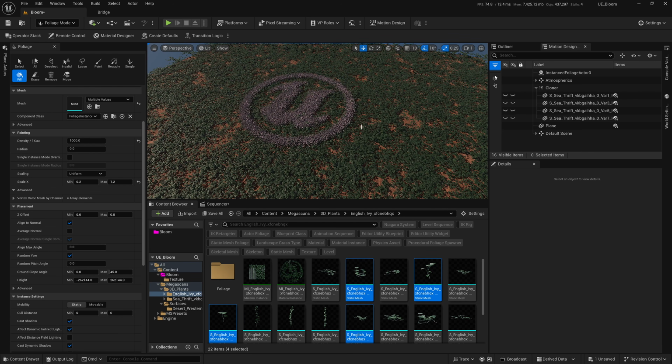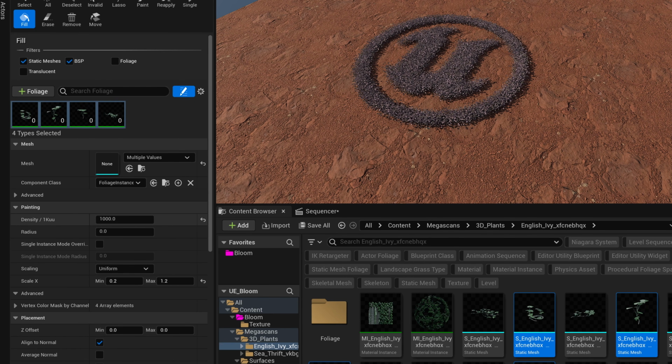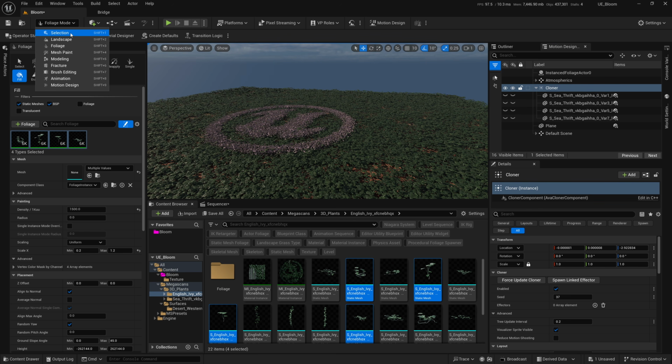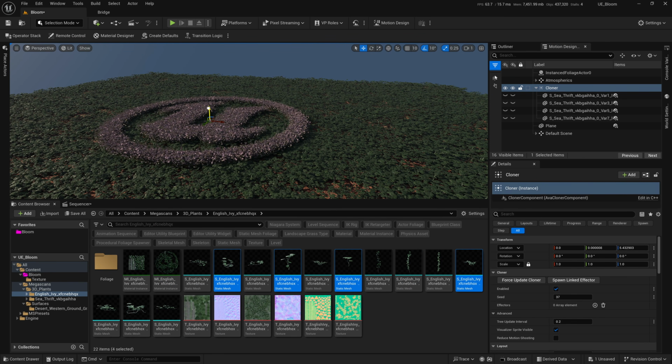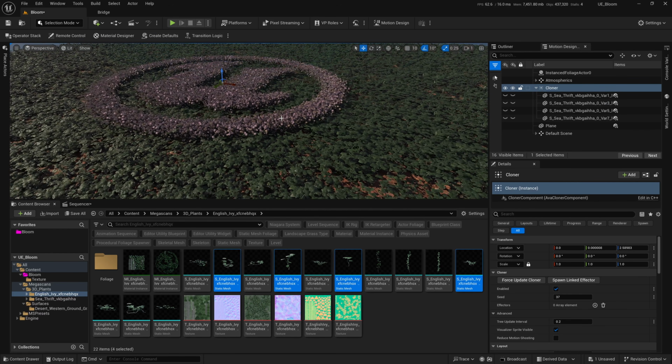Okay, I'm going to undo that and I want to try one more time. So instead of going for 1000, let's go for 1500. And let's try using the fill here. That's better, right? You can actually bring the flowers up a bit. Go back to selection mode, select the cloner, and then we'll bring the flowers up a bit more. All right, so you can see that now we have the flowers together with the leaves.